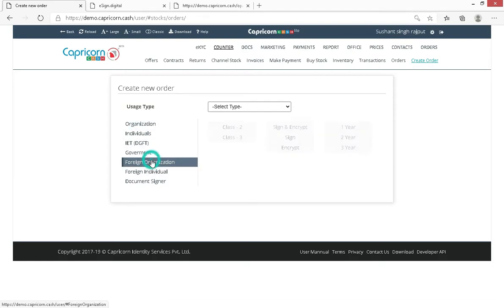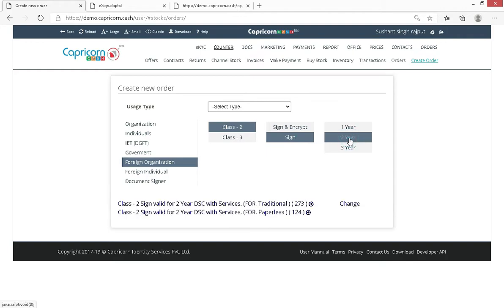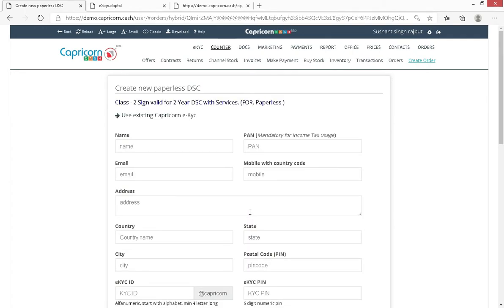and select the organization of foreign and select the product type which we require. Then we will get two options, one is traditional and one is paperless. We will go with the paperless in this lecture. Here I have to mention all the details that are related with the company. I will skip to the part where I fill the relevant details.